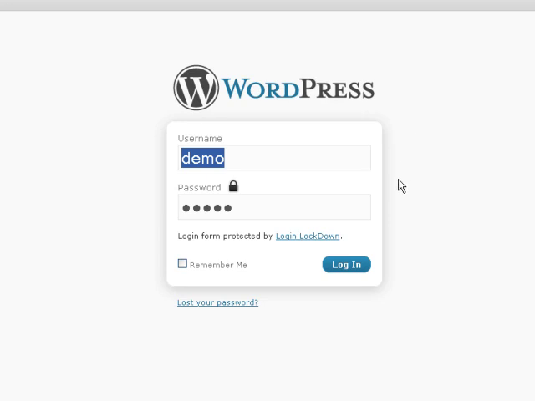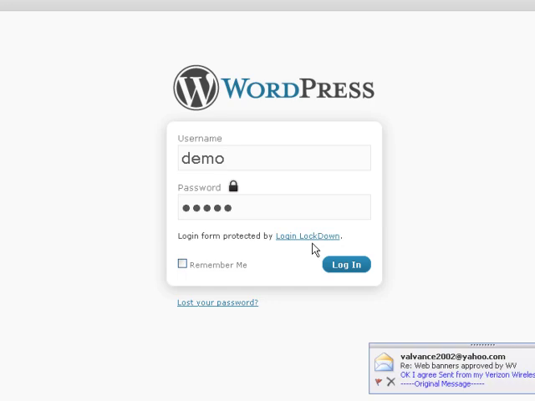And now this is where you need to go to your email and pick up your username and your password. Mine's in here because I've already done this before, but the first time you'll have to type it in here. You'll notice I've got a couple of extra things here that yours probably doesn't have, and that's this little lock right here, and it says login lockdown. It's a special plugin, which I'll tell you about in a minute, that helps protect.